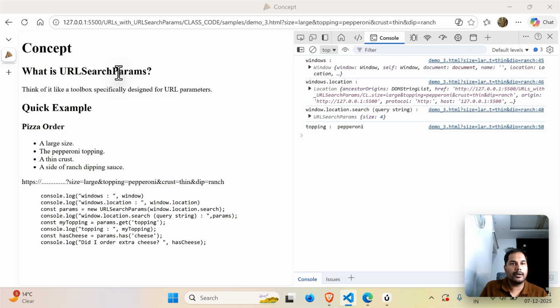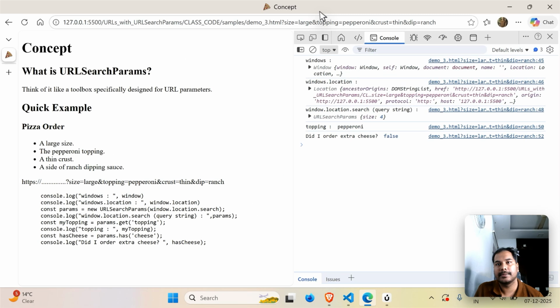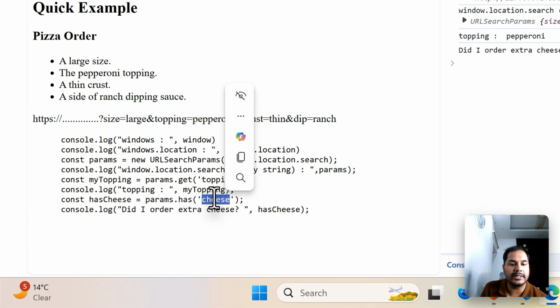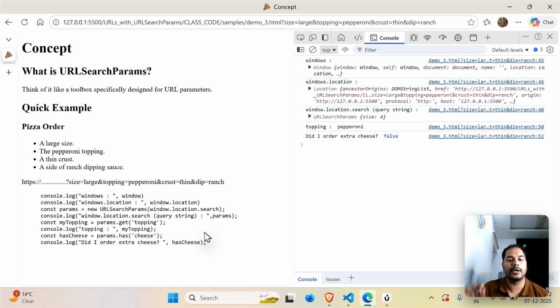For that, just write these two simple lines of code: const hasCheese = params.has. We are using dot has. It always returns a boolean value indicating whether the given parameter we have provided, here cheese, exists in the query string or not.